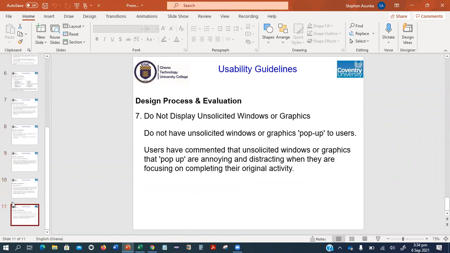So these are things you should bear in mind when you are doing any interface design, especially if you want it to have usability or high usability.